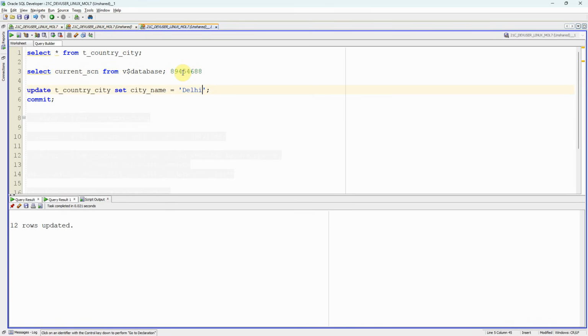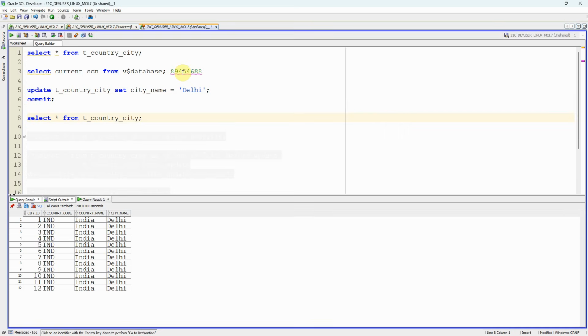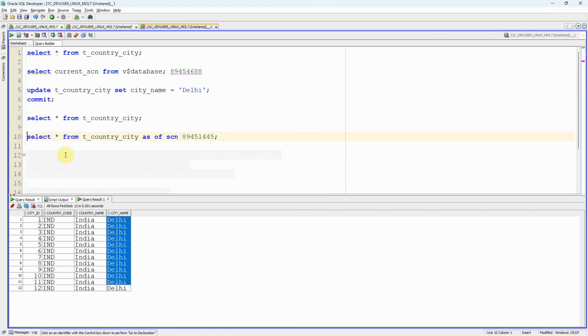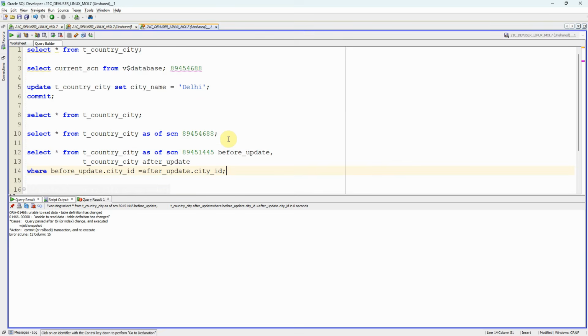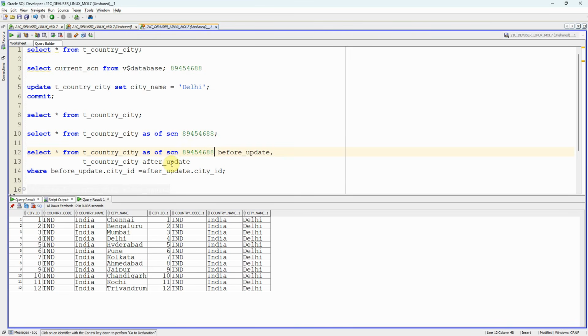Now I'm going to update with Delhi. It is updated. Let me commit the information. Let me query from the table. Obviously we'll see all the city names as Delhi. Now I'm going to select what was the data in the table as of this SCN number. Let me query. This is our actual data, that is the before update data, and this is our after update data. Very similar to our previous example, I'm going to connect both versions of the data, the after update version and the before update version.